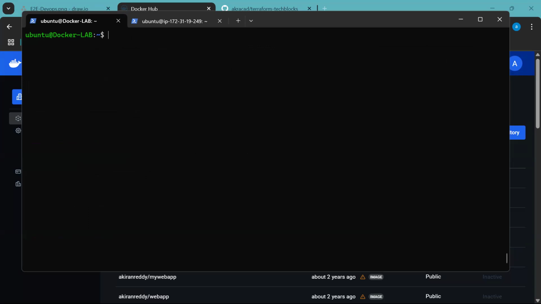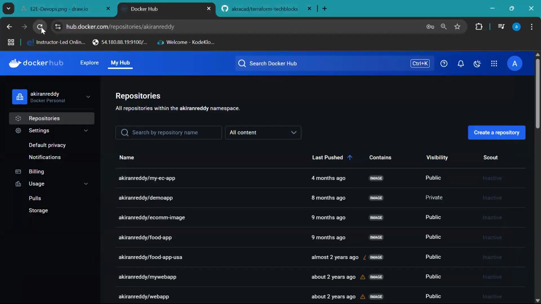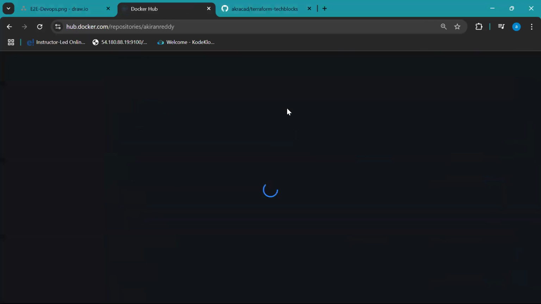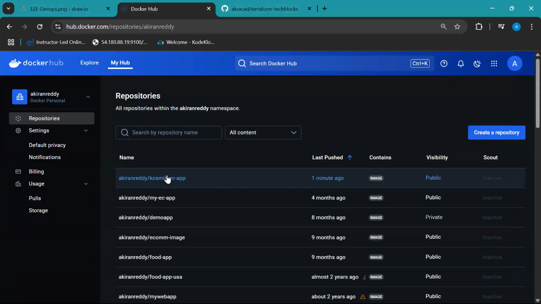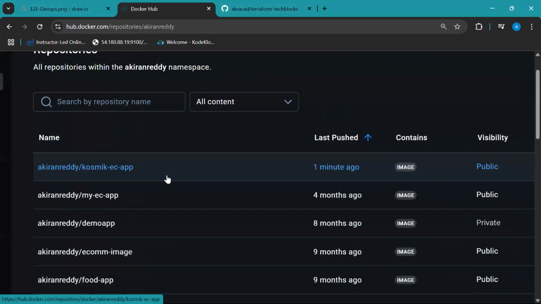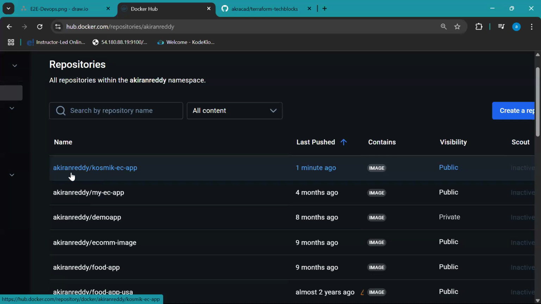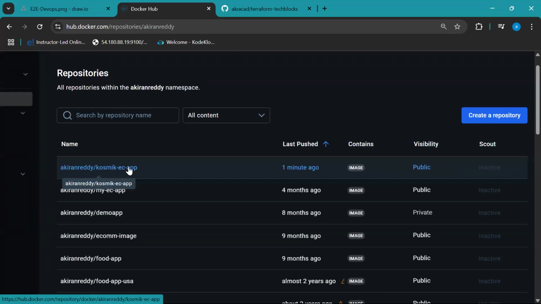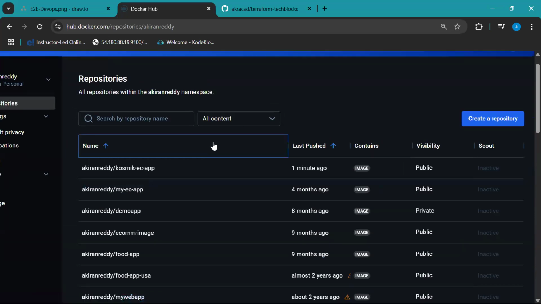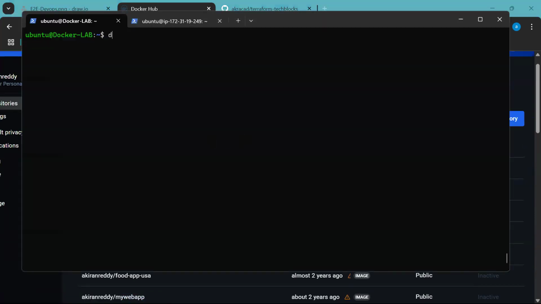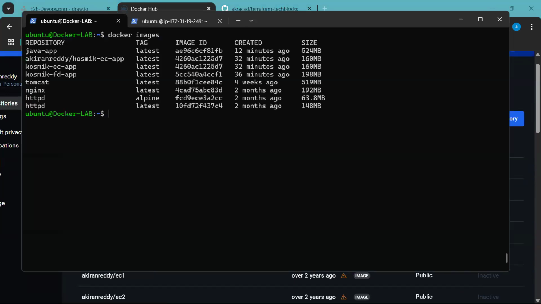Pushed. Okay. Now if I go back, if I refresh, do you see our latest image, guys? Do you see the latest image? Akiran Reddy, Cosmic EC app. So I just pushed one image. Let's push all the other images also. Docker images. So first let's tag them.